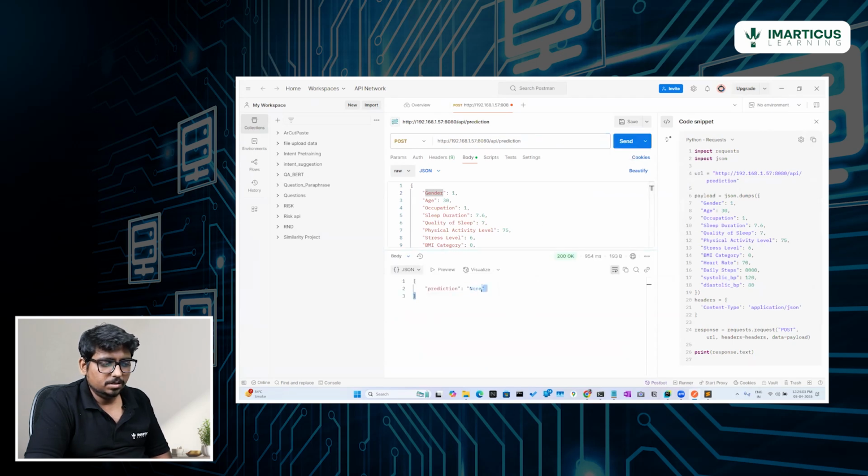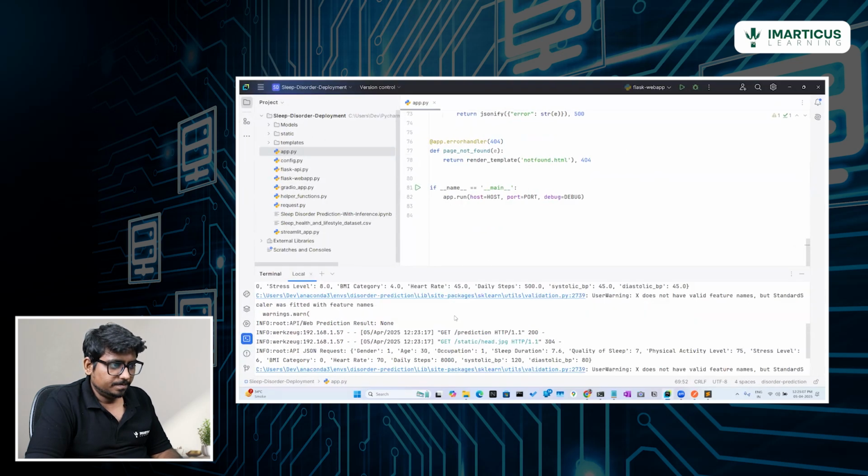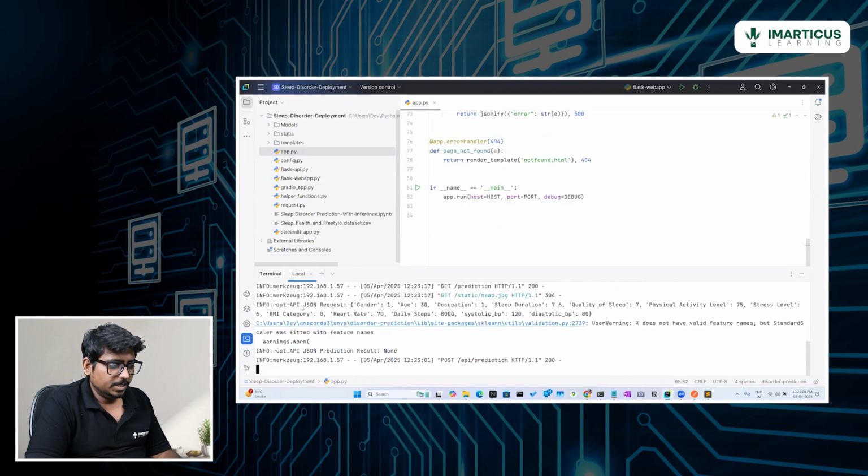And see, we got the prediction none. Now let's go to PyCharm and see we have prediction from the API. So if you run app.py, you can run your web application as well as API. So using one .py file, you can run both things.